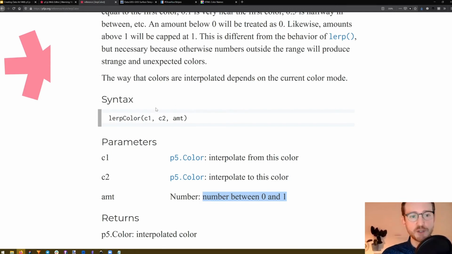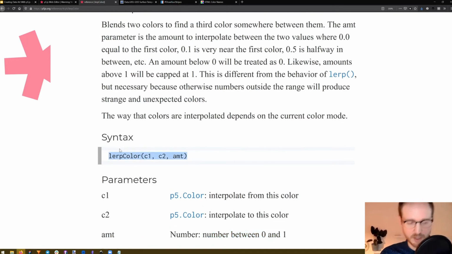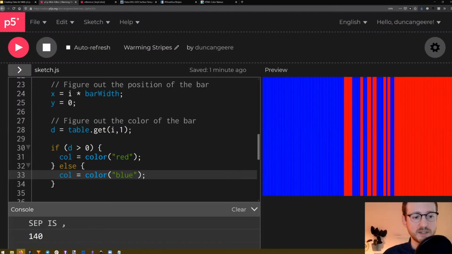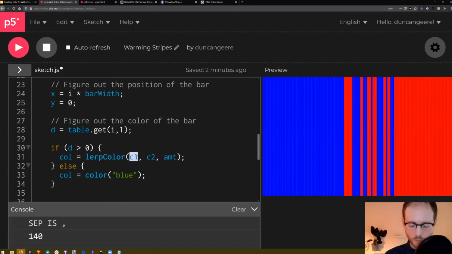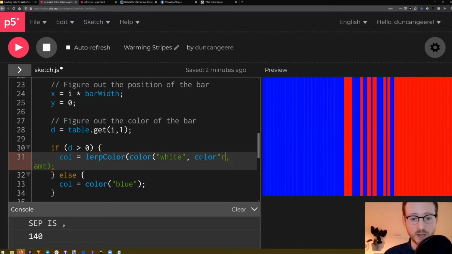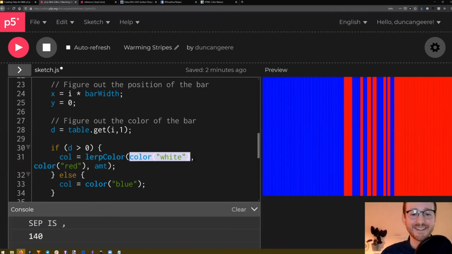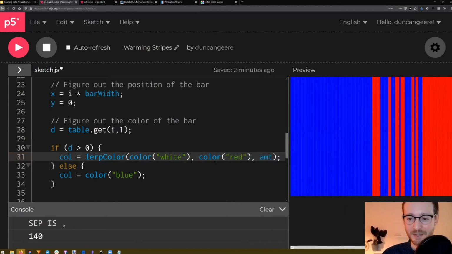So let's nab this syntax and copy it and go back into our web editor. And instead of just saying color red here, we're going to throw in this lerpColor thing. And for our color 1, we're going to say color white. And for our color 2, we want color red. Make sure you get the brackets right here. I didn't. Color white, comma, color red. I'm going to move this out so that you can see the whole thing in one go. lerpColor, color white, color red, and then amt.